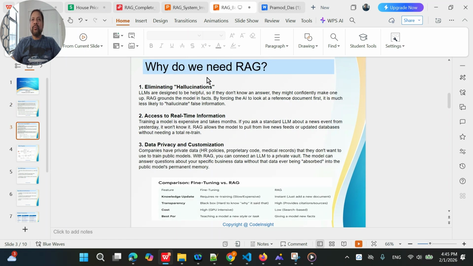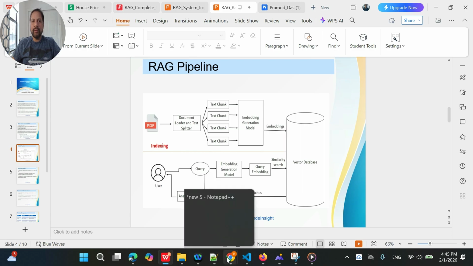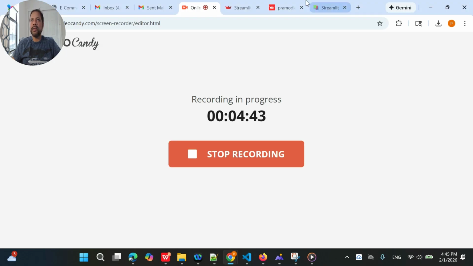So why do we need RAG? As I said earlier: elimination of hallucination, access to real-time data, I mean the latest data, data privacy and customization. Now let's talk about the pipeline of a RAG. But before talking about the RAG pipeline, I want to show you one thing.